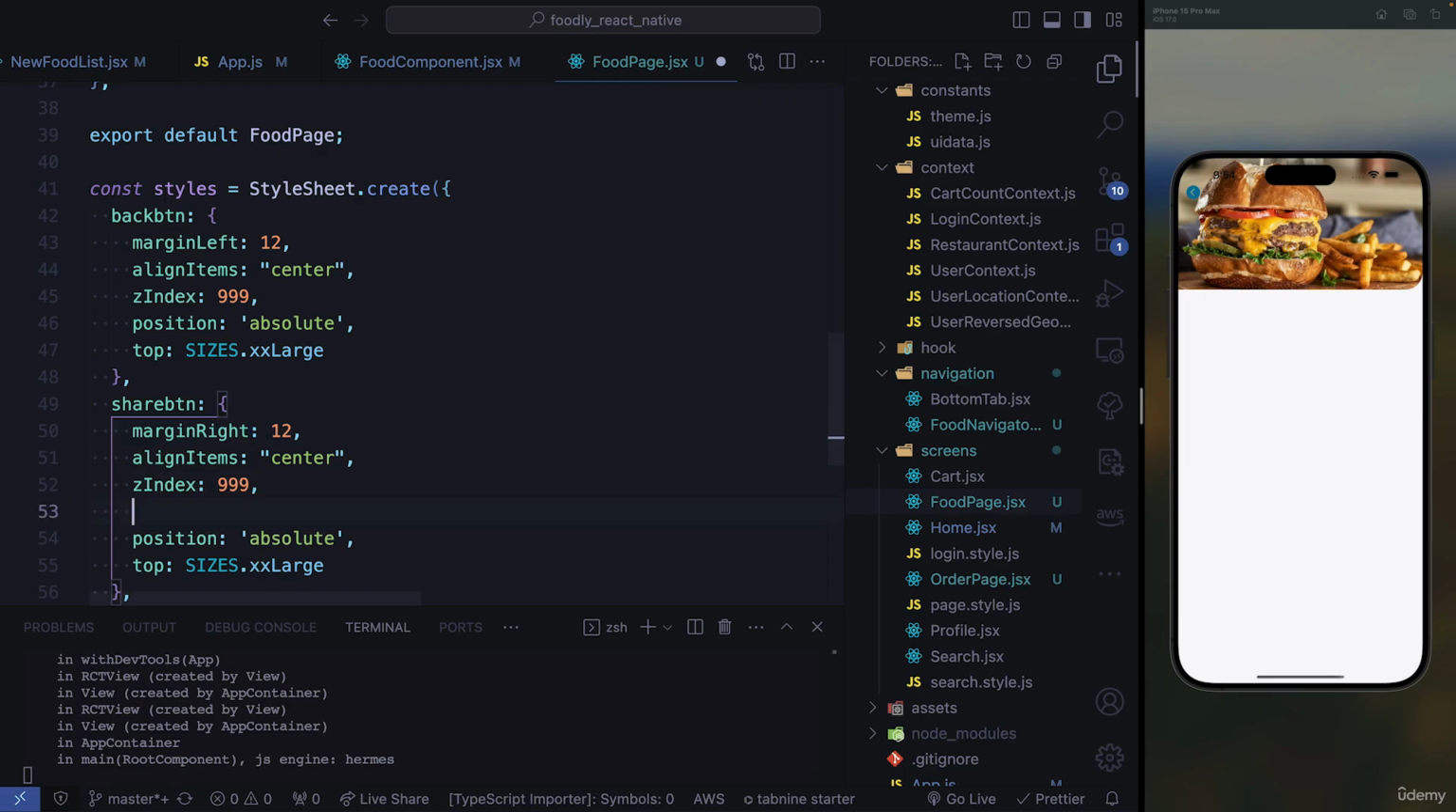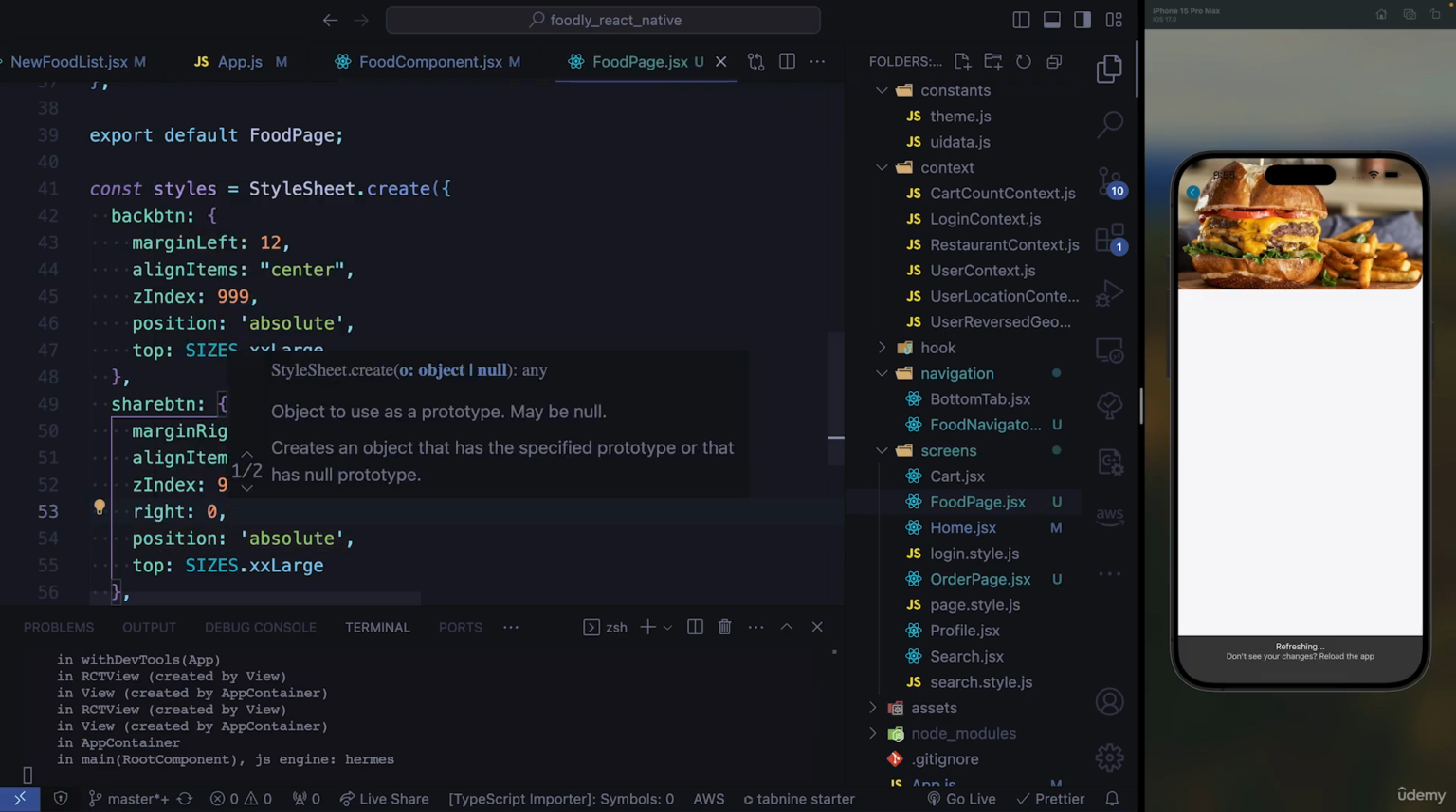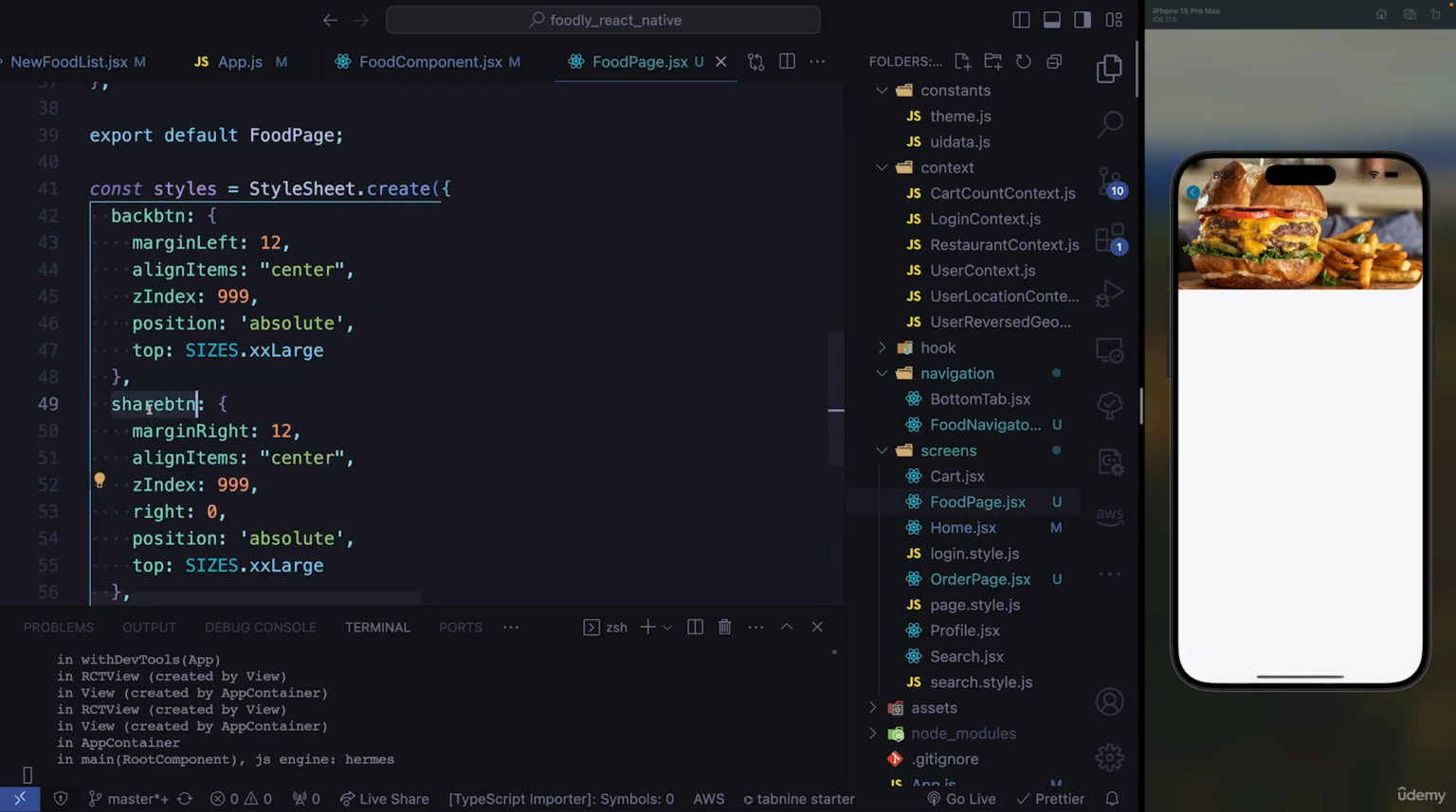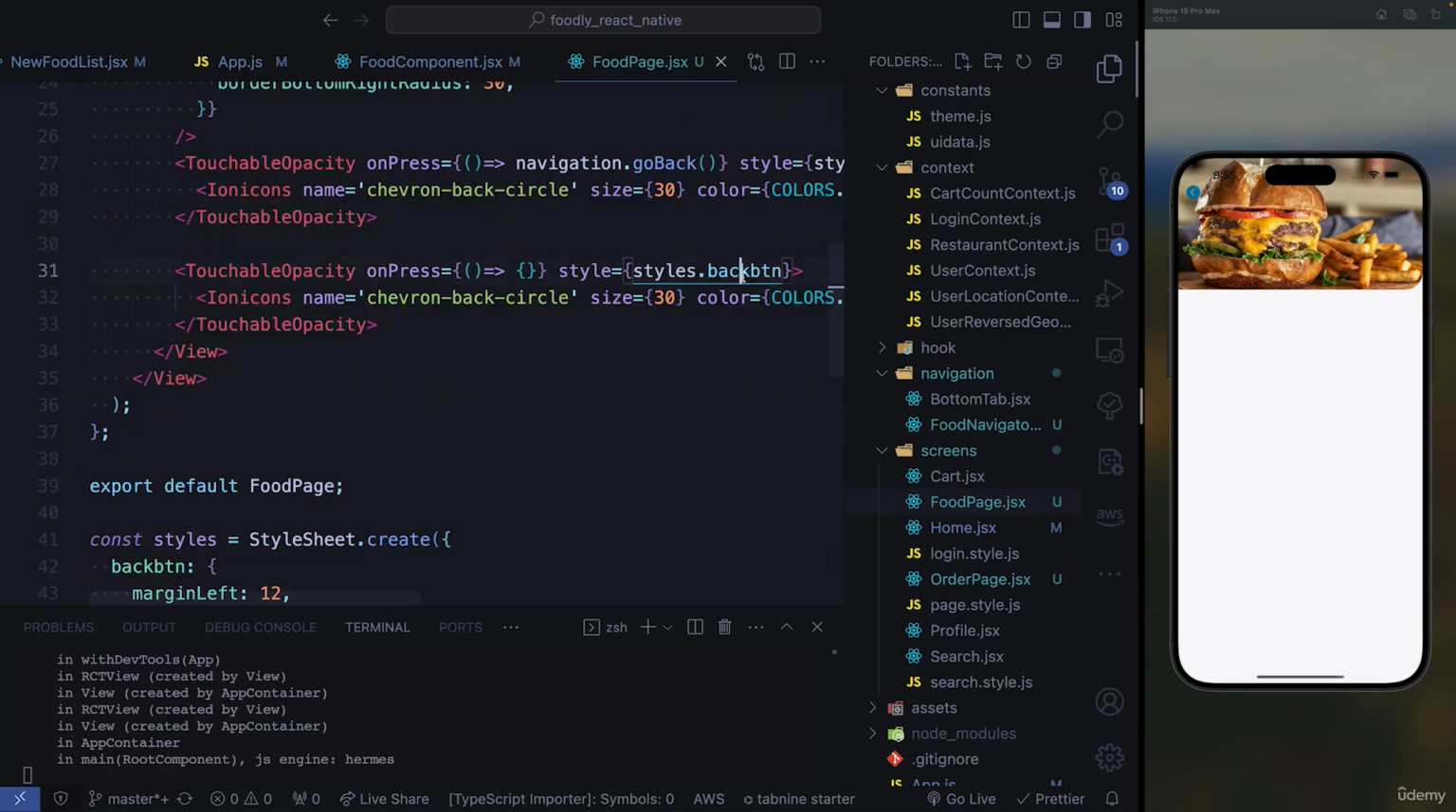Index remains the same, but we're going to give it right. To the right, we're going to give it 0 here. And let's go ahead and save. So we need to use this style here. Okay, so we have 2 buttons.